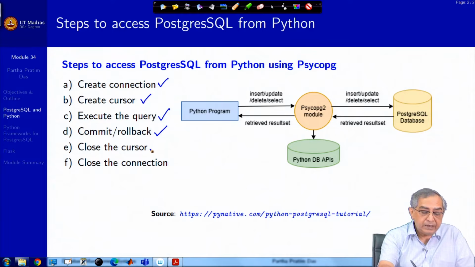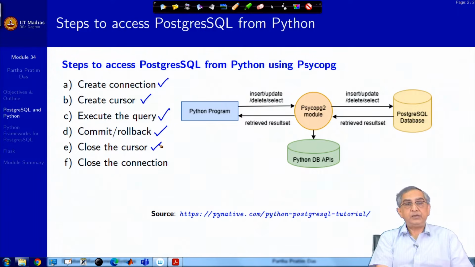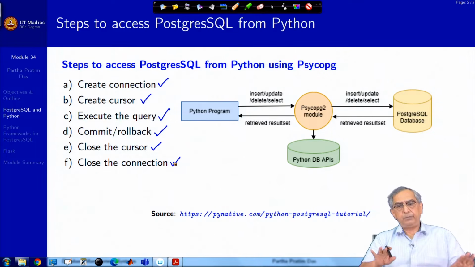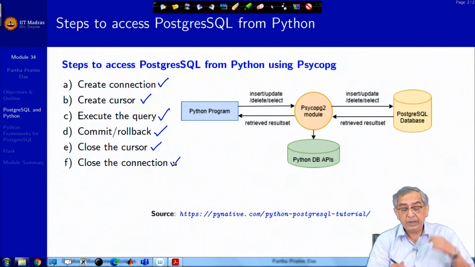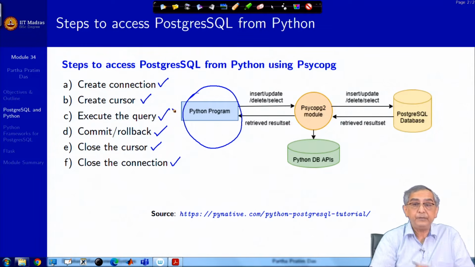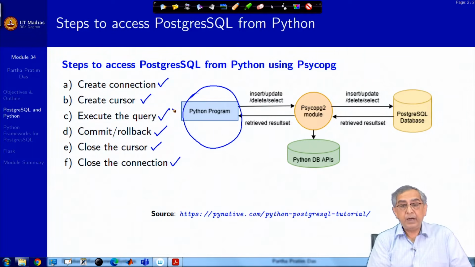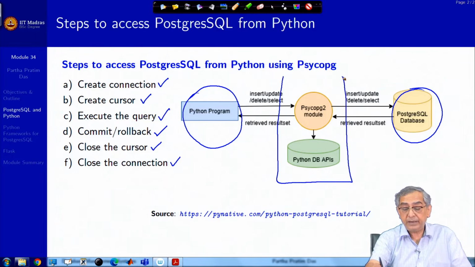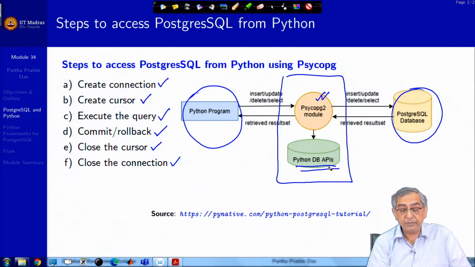Once that is done, it is time to close. So, you close the cursor, release it, and finally close the connection. A very simple workflow and a very intuitive one. So, if you see from here, there are three components. One is the Python program, which is your middle tier language accessing the database. Here is your database, and sitting in between is a package. Right? So, it is a module and the Python database APIs that we are going to take a glimpse of.